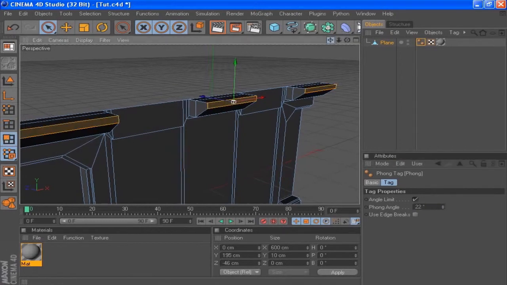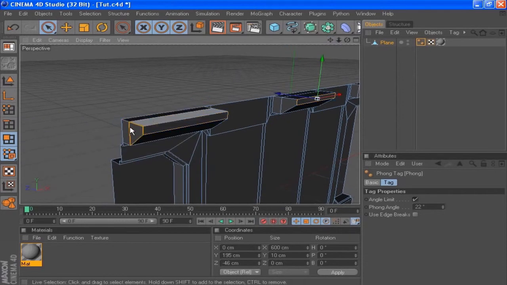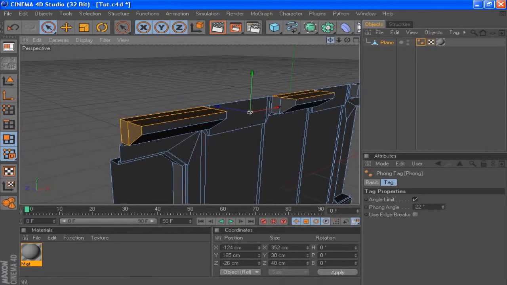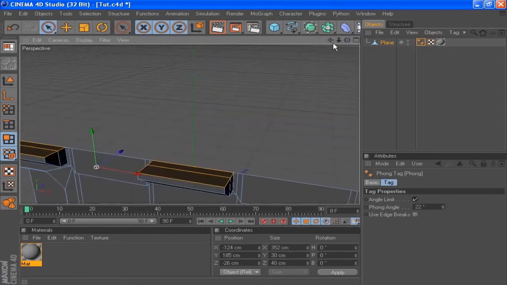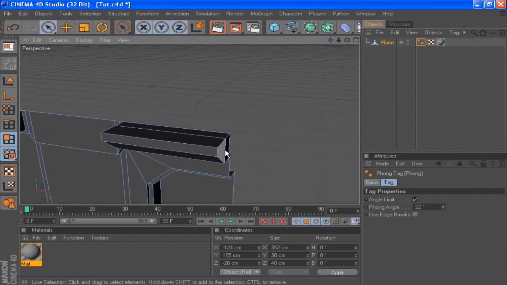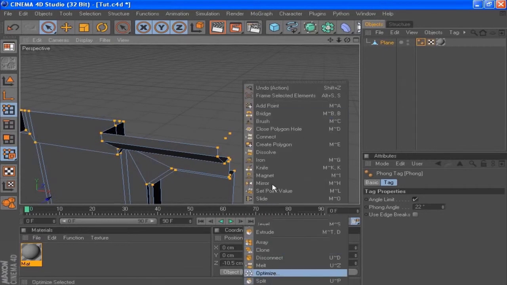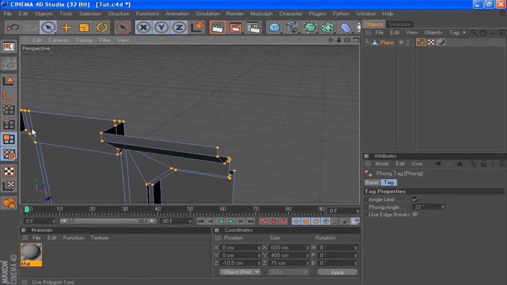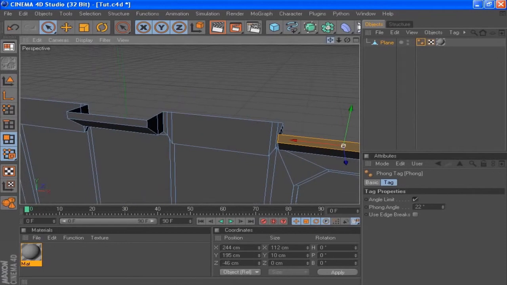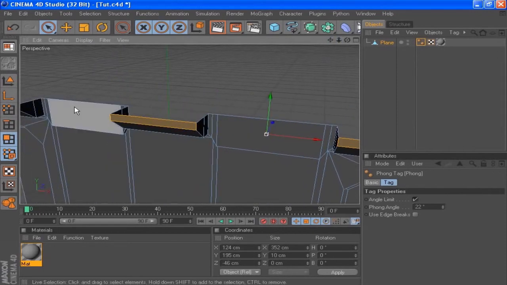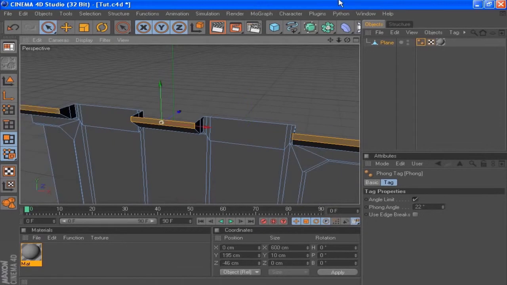So we want these 4 polygons plus these 2 top polygons, and these 4 polygons, and I'm going to hit delete. Go back to my point tool, press Ctrl A, right click, optimize, hit OK, back to my polygon tool, done. And then I'm going to select this edge, this polygon, and this polygon.